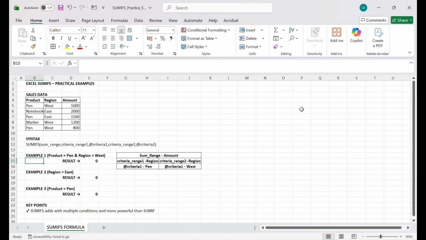In the first example, we calculate total sales where product is pen and region is west. The sum range is the amount column because that is what we want to add. The first criteria range 1 is the product column with the condition pen. The second criteria range 2 is the region column with the condition west.